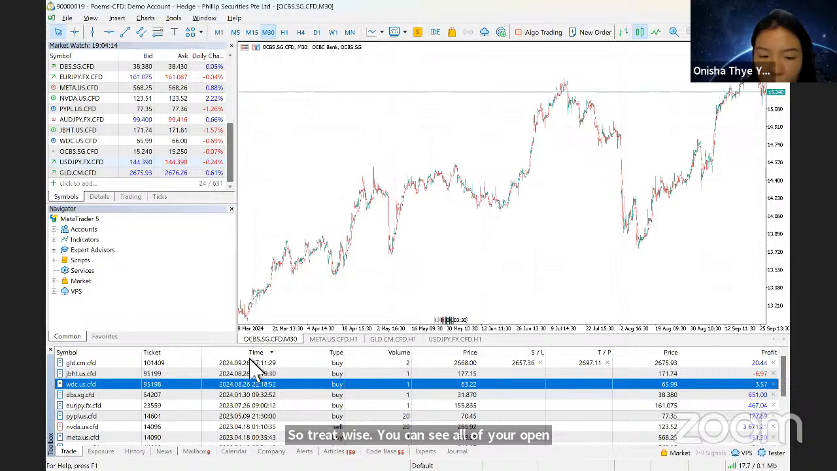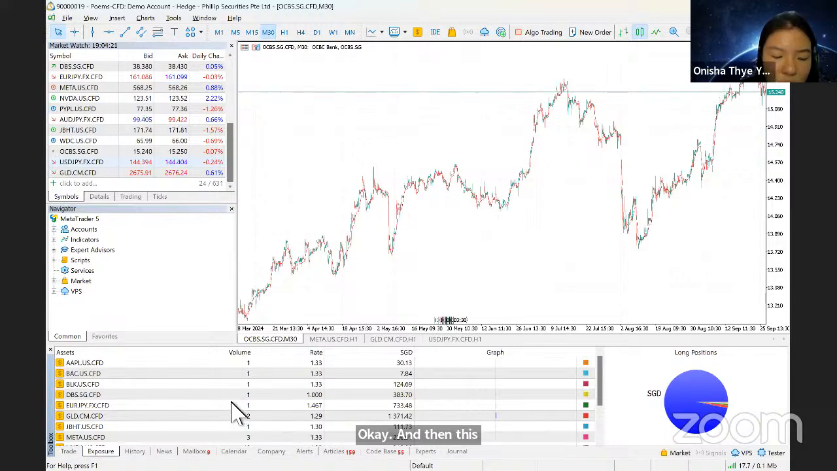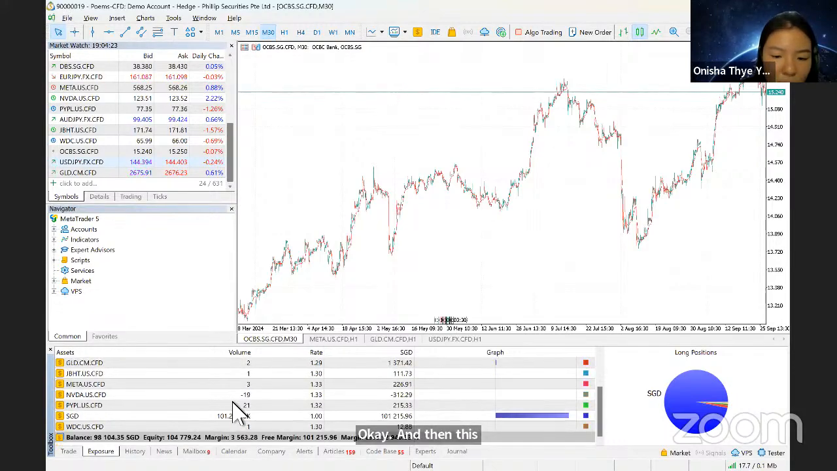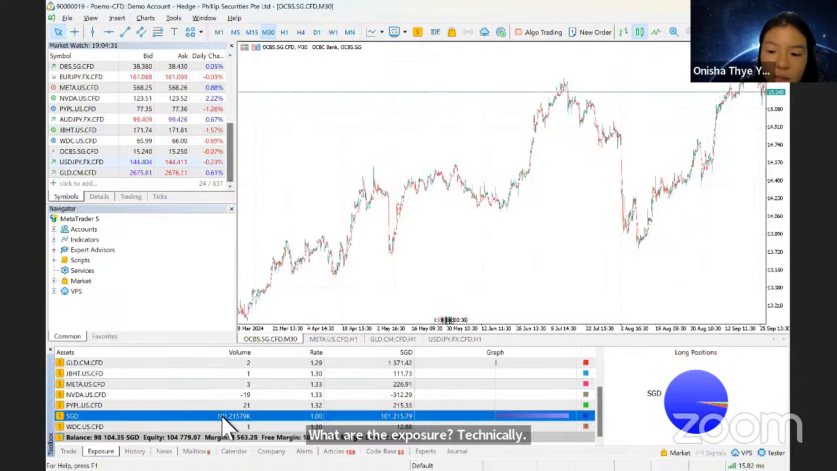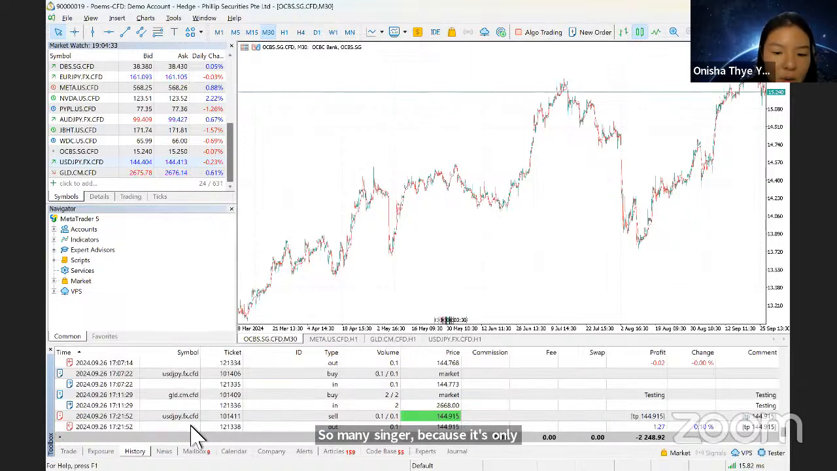As you can see, these are all my open positions here. Okay. And then this one, exposure. So you can see exposure in each different counter, what are the positions I have, what is the exposure technically. Yeah. So mainly Sing dollar because it's only a single currency.